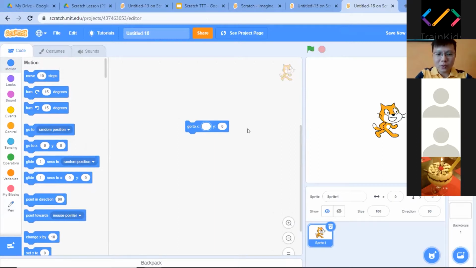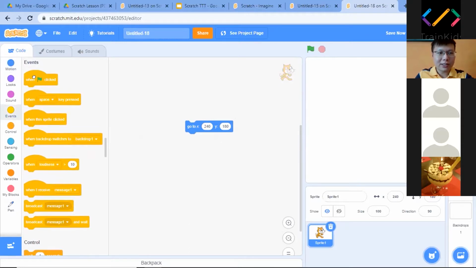We can go to 240 with 180, and we need to click this one. We don't have the green flag yet because we haven't dragged this when green flag clicked. If you want to click the green flag, you must have the when green flag is clicked. And now I change it back to the normal center. It'll be here.